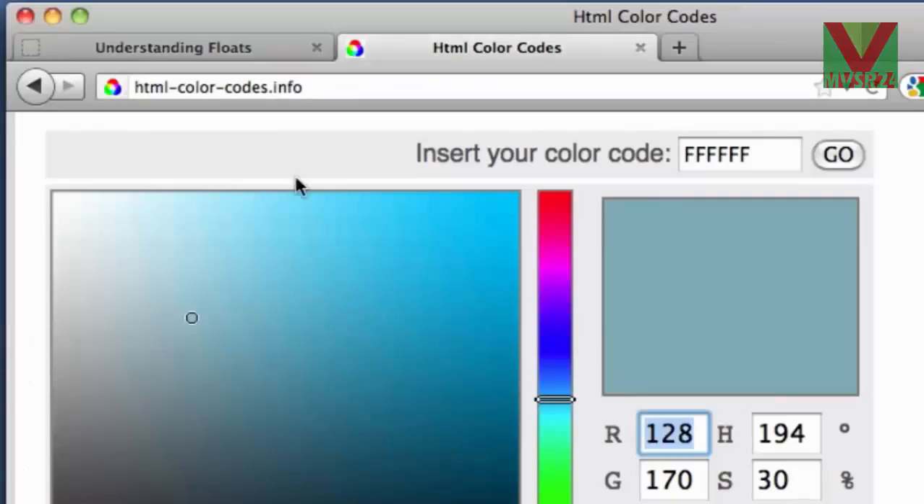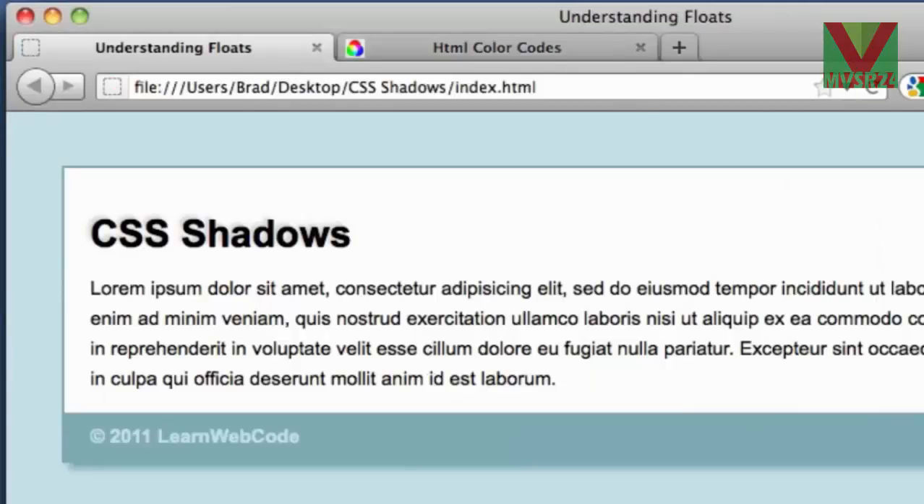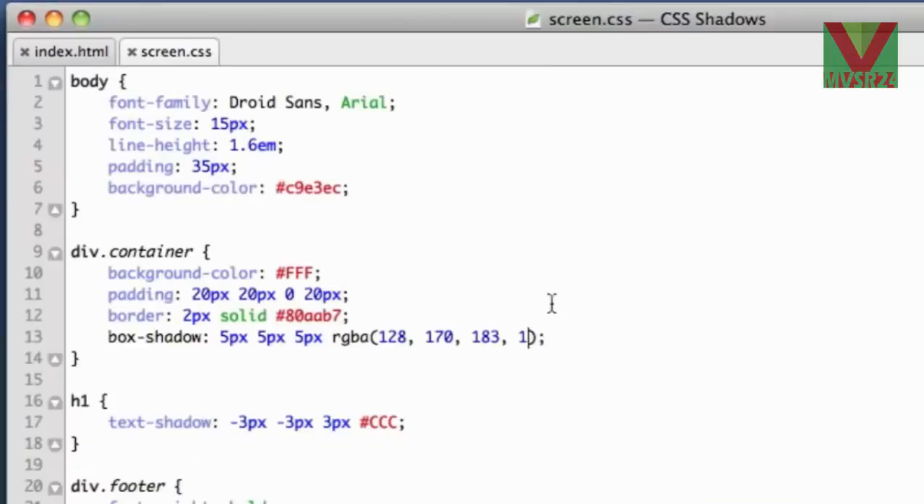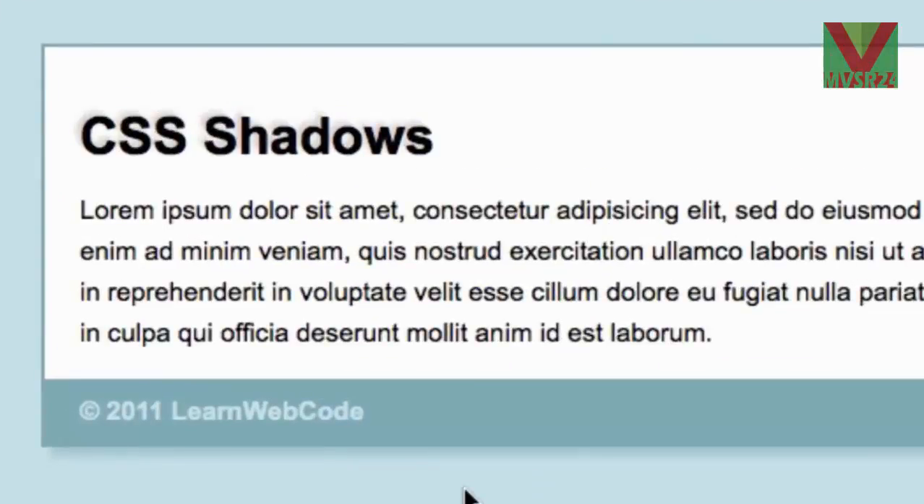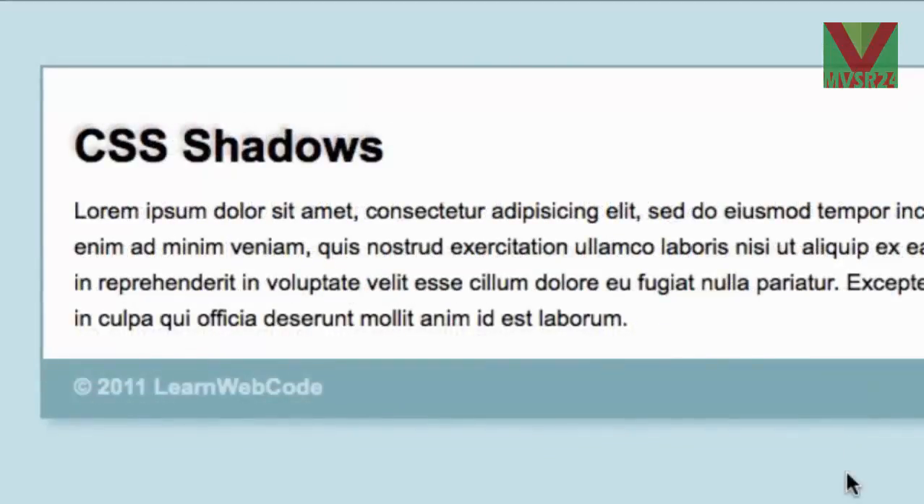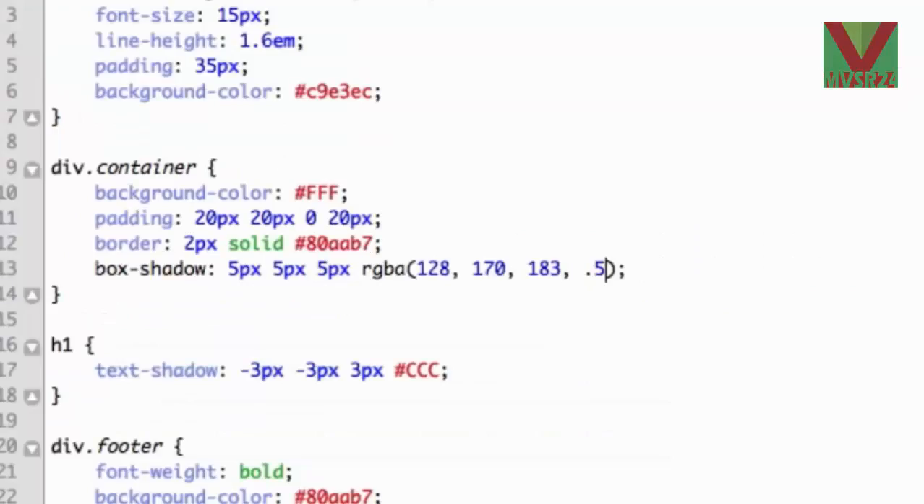Now, if we refresh our page, we see that there is no change in the shadow. This is because our final value of 1 controls the transparency, the opacity. So if I put 0.5, the shadow is only going to be half as strong as it was before. So if we refresh, we see that it's a very subtle shadow now, and I think this looks a lot better. And if you're not happy with it, it's very easy to adjust.